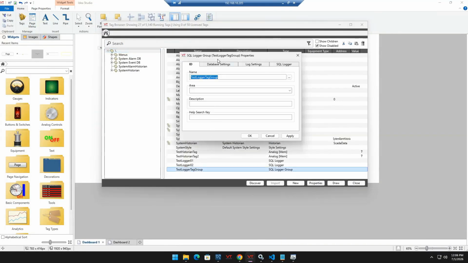Click OK to save. In VTScada, create an SQL logger group tag. This holds the database connection settings. Point it at the DSN you just created, set the type to MySQL, enter your credentials, and set logging to interval with enable set to 1.